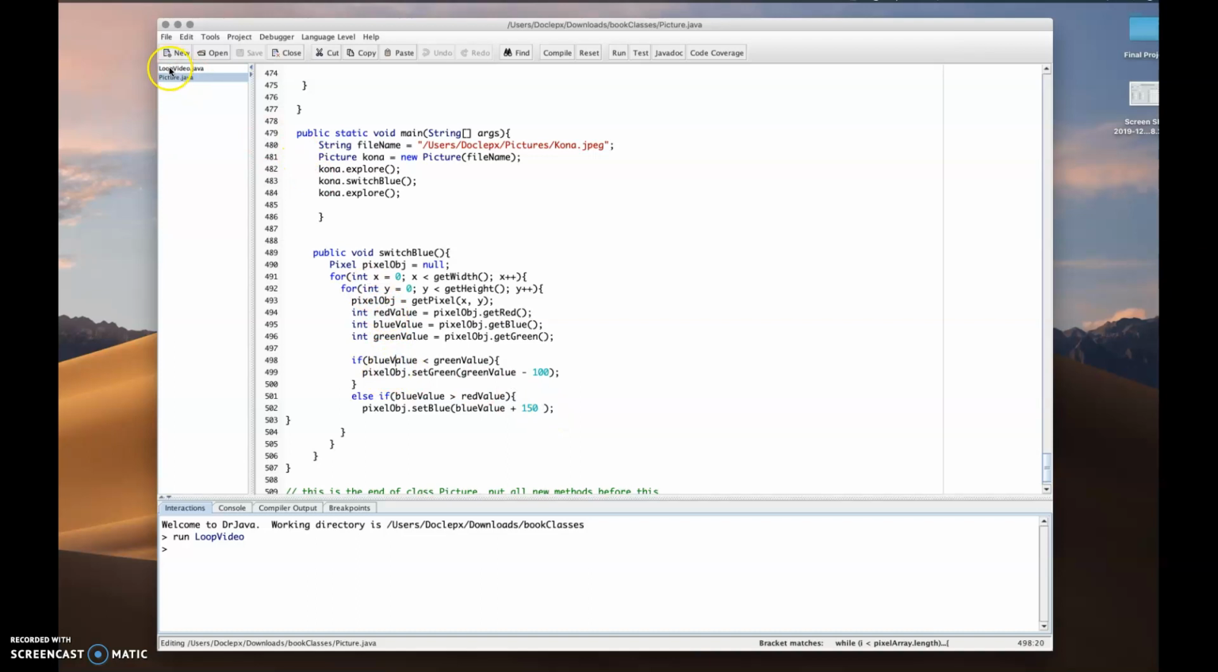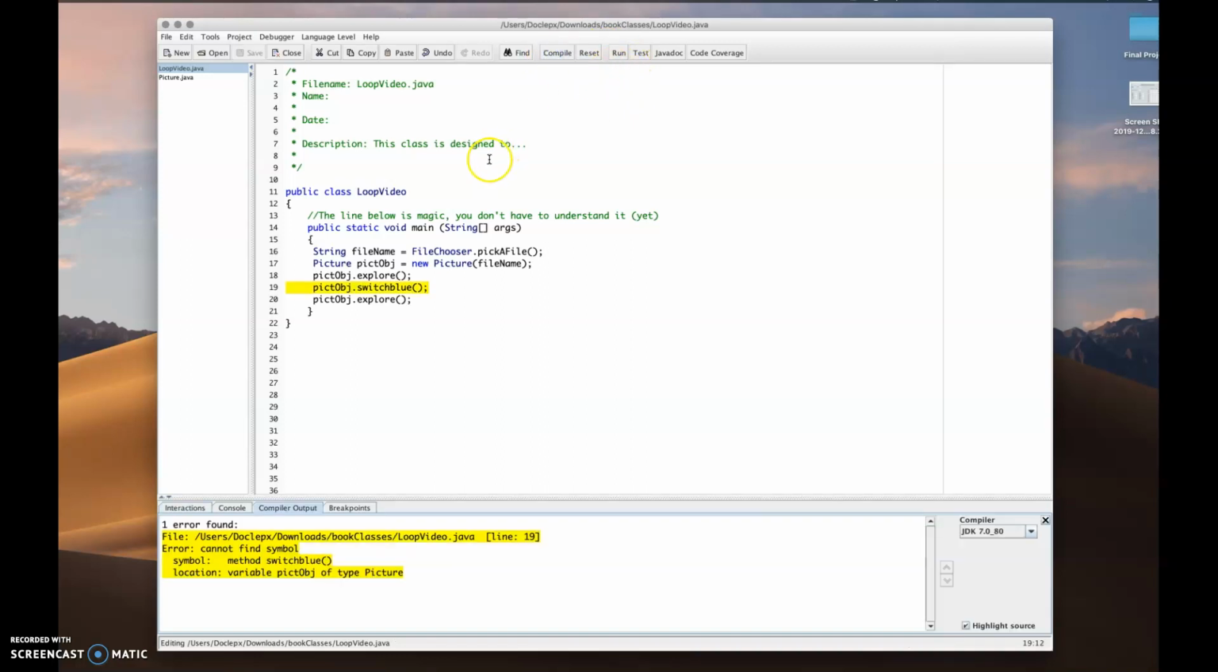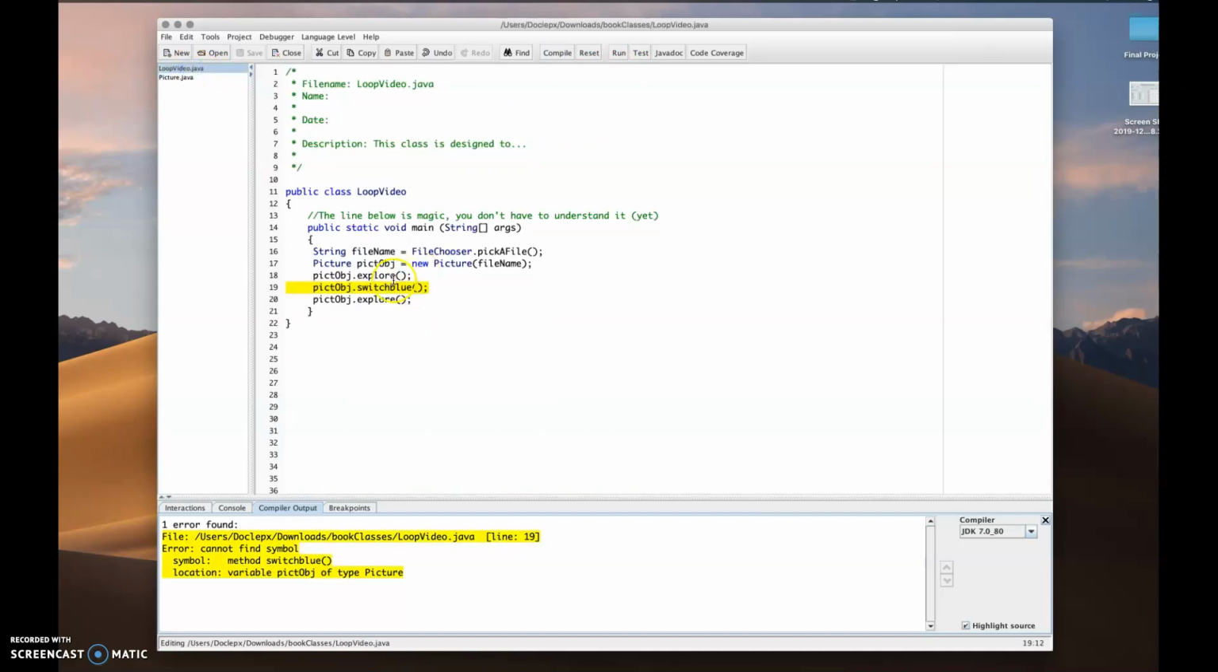And if we go here, we can take a look at it. We'll just have to switch this to switch blue. Compile. Oh, why does it not want to run? It's because there's a capital. Okay.